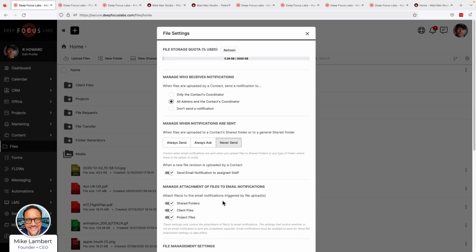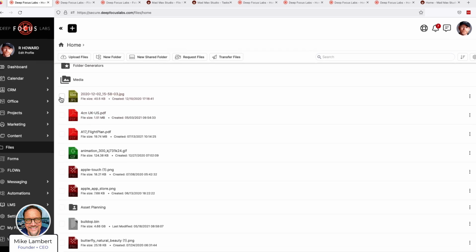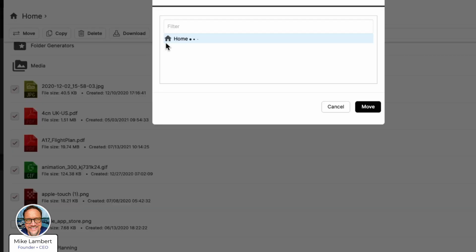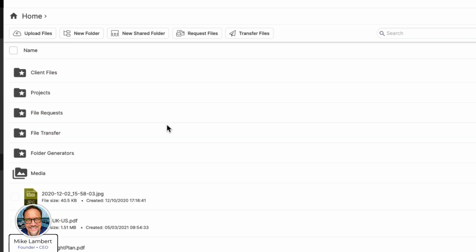All right. So there's a lot to cover for sure. So we've covered settings. Bulk move files. Yes, you can. See? Check these 5 and click move, and then you would have a choice to where to move them to. So that is, yes, a possibility. Bulk copy, bulk delete, bulk download. If you click download, it will download as a zip.